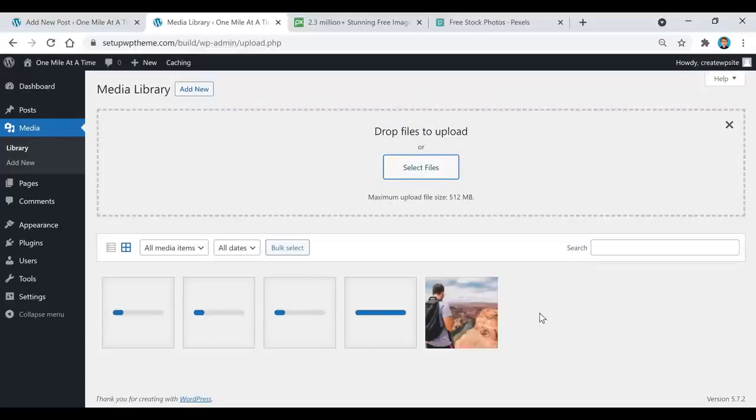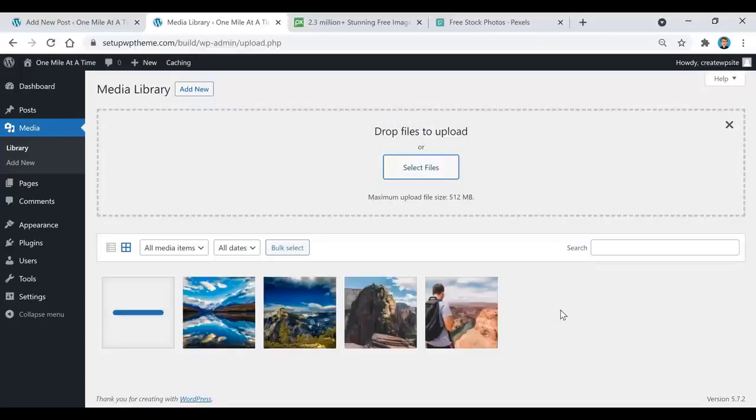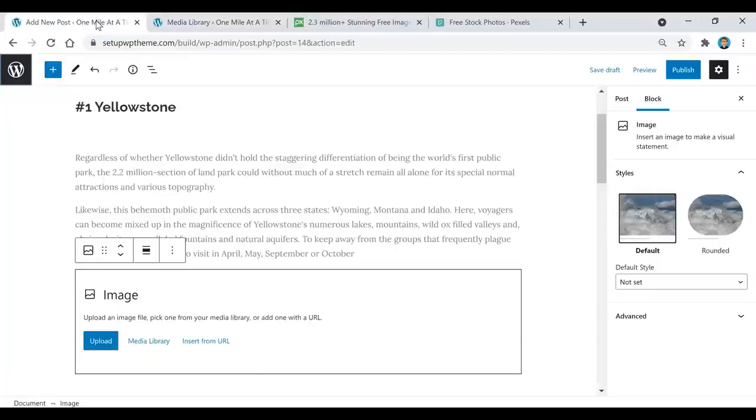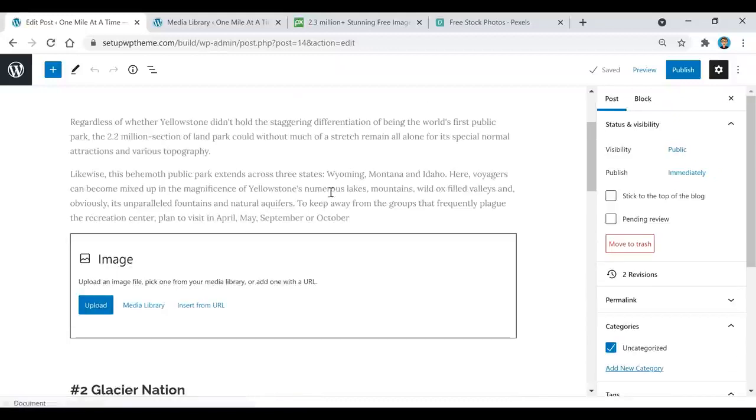And as you can see right here, all of them are going to be uploaded. And now those are in my media library. So if I go back over here, actually I'm going to click on save draft first. And then I'm going to refresh this page. And I'm going to scroll back down here and click on Media Library.